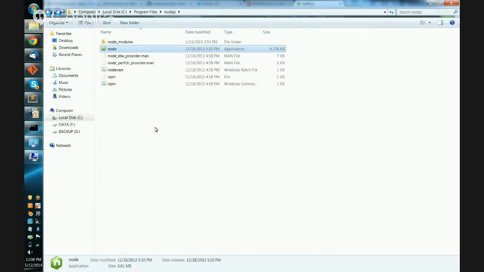So this is on the server side, right? This is on my server side. When I deploy it, I will have to install it on the server. This is my local server. So let's say when I take my application to production, I'll install Node.js over there.